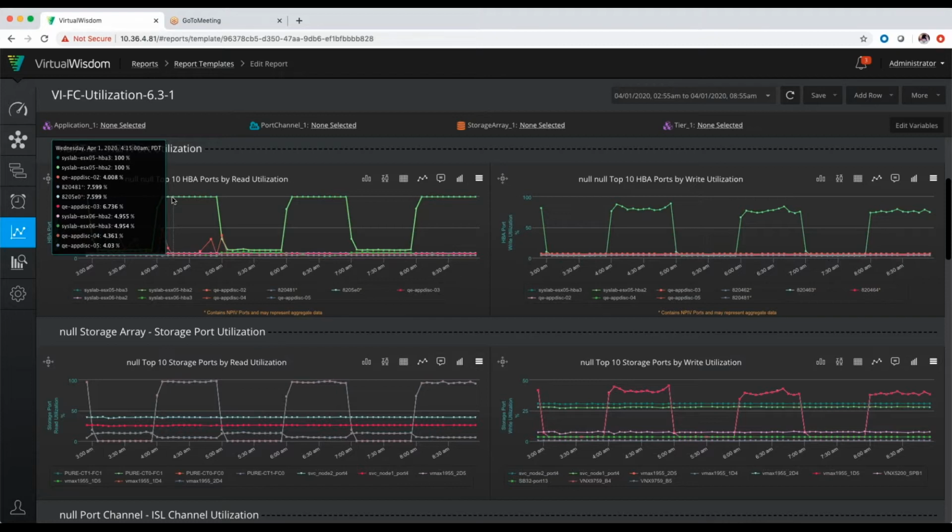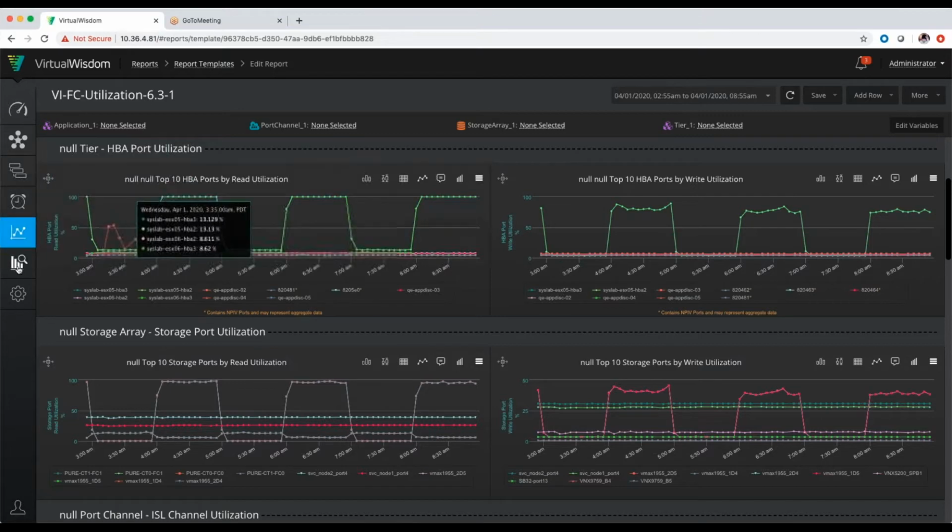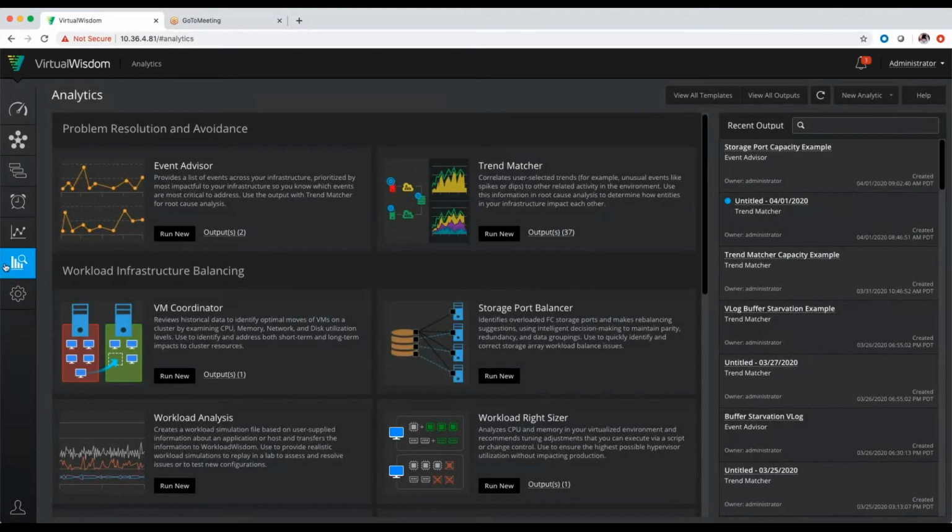In larger environments, it becomes a little more cumbersome because in this report, we're showing you the top 10 devices for storage ports and HVA ports. But if the device driving the workload does not appear in the top 10, you can use what are known as analytics within the VirtualWisdom platform, and I'm going to demonstrate that now. Going into the analytics section on the left-hand side of the screen, you're going to see analytics for Event Advisor and analytics for Trend Matcher.